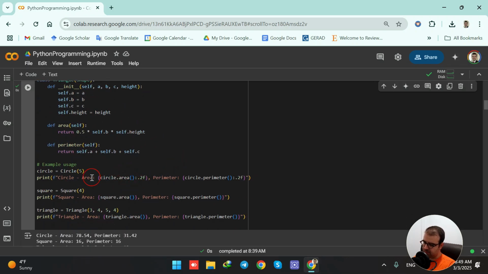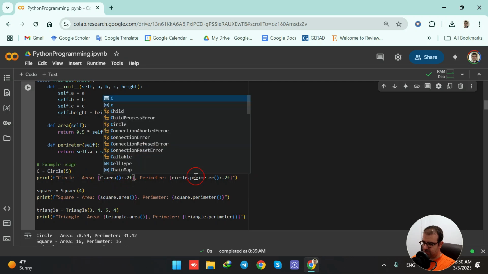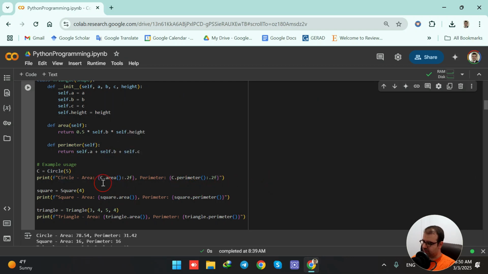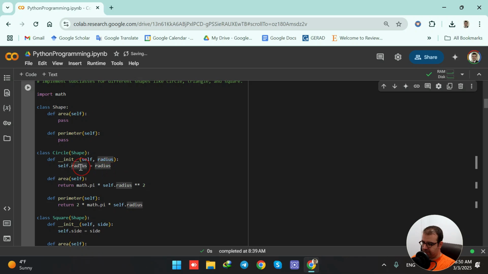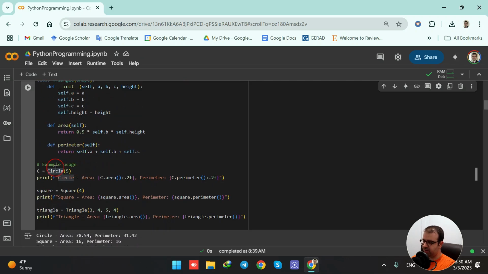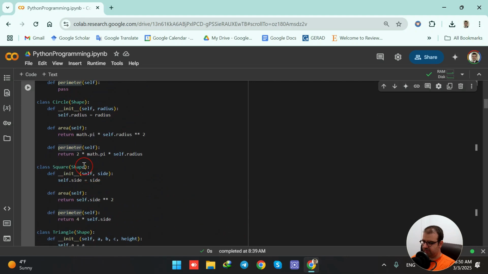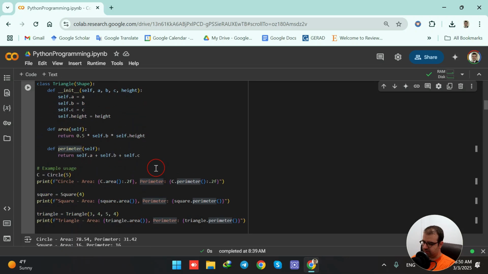Okay, let me change the name of the object. Maybe instead of circle I could have C, so it's easier to understand. So the name of my object is C from the circle class, and the radius is 5. Whenever this object is created, number 5 is assigned to the self.radius attribute of the circle class. Now using this object, I can call the area function and the perimeter function that we have in the circle class. So this is the circle class, this is the area, and this is the perimeter function.